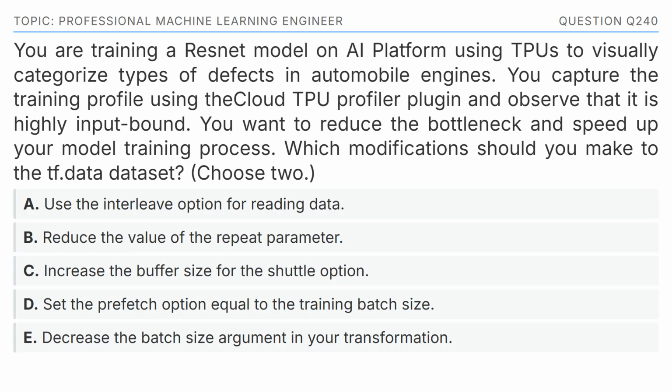Choose 2. The options are, Option A, use the interleave option for reading data. Option B, reduce the value of the repeat parameter. Option C, increase the buffer size for the shuffle option. Option D, set the prefetch option equal to the training batch size. Option E, decrease the batch size argument in your transformation.